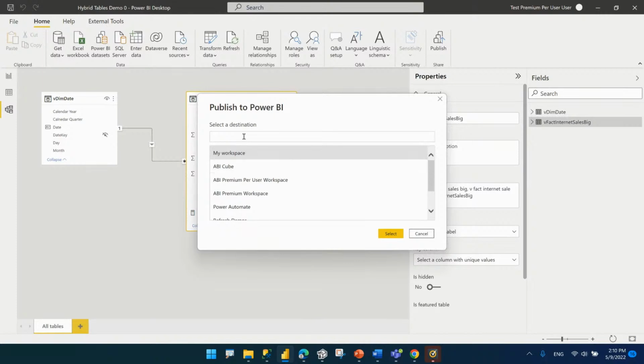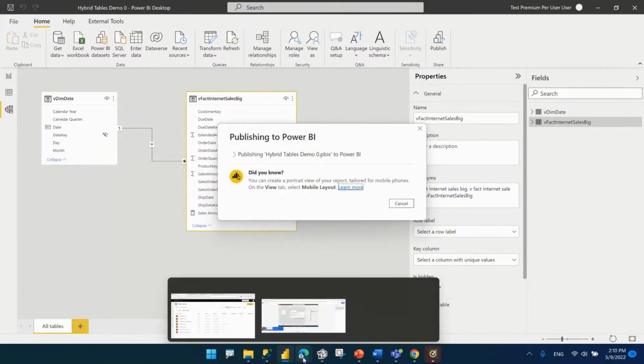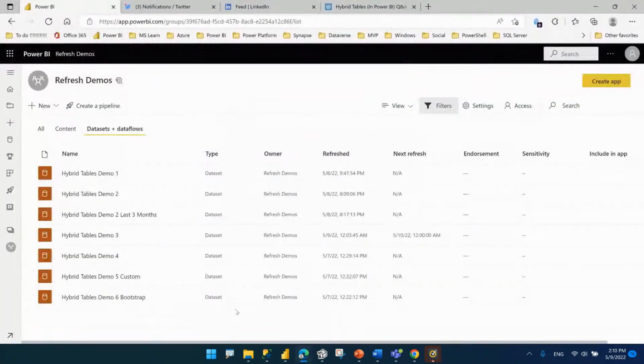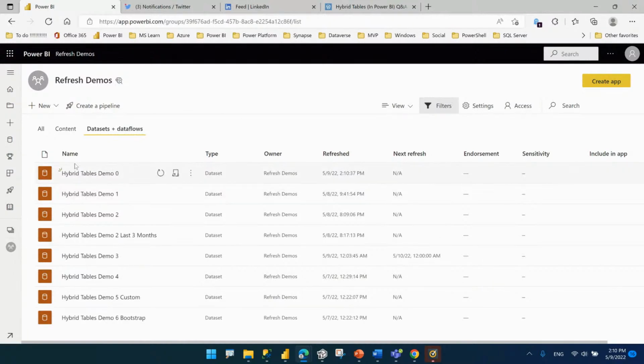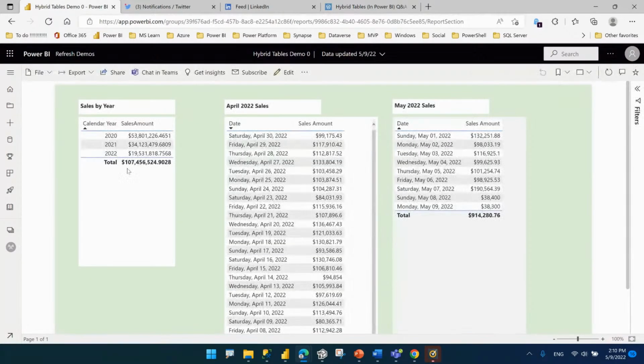And here we go. So I'm going to send this to refresh demos. And while this is uploading there, I'm going to go bring up the Power BI service, and let's take a look here. It should show up here in just one moment. Here it is. Now, if I open the report from here, the very first time, it's only going to contain the 3 years of data that was in the Power BI desktop.